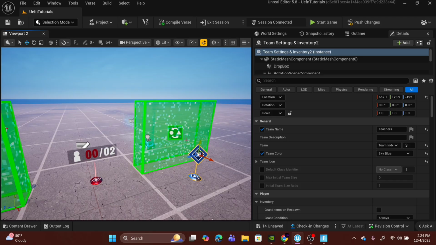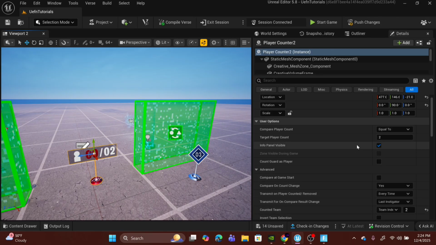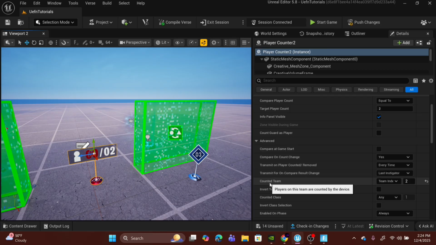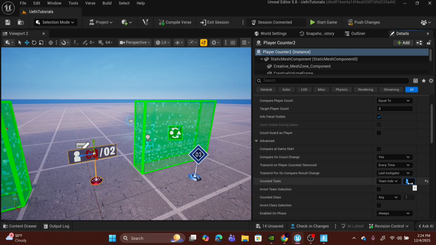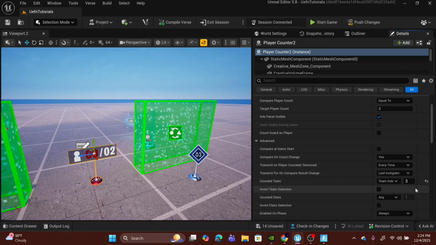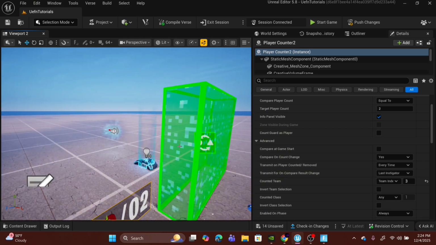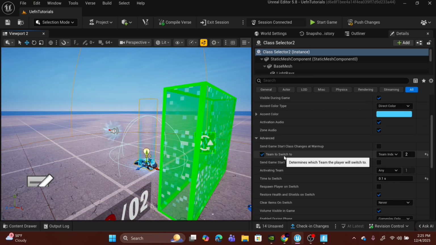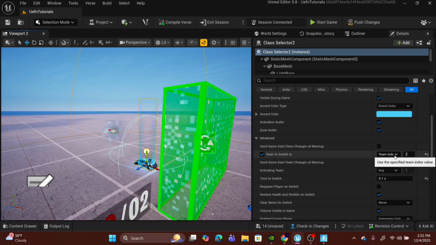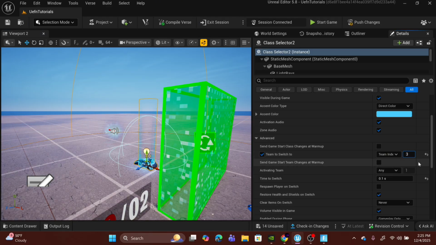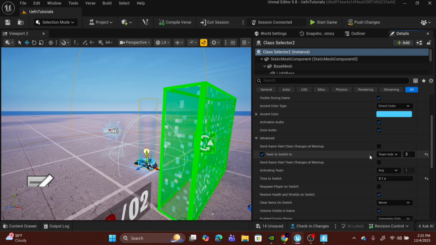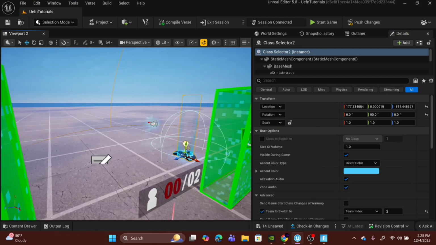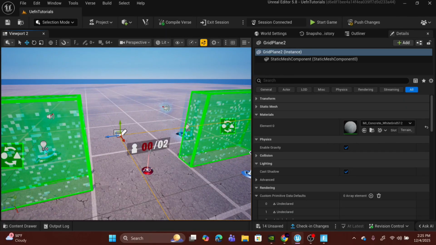All right. Now we're going to go to our counter, and you've got to make sure you change this to count the right team. So counted team, we're going to go to team index 3. And same for our class selector. We're going to go to team to switch to, and it would be team index 3. So team to switch to, team index 3. That's very important, guys. All right. So I believe that is all the settings we need for now.